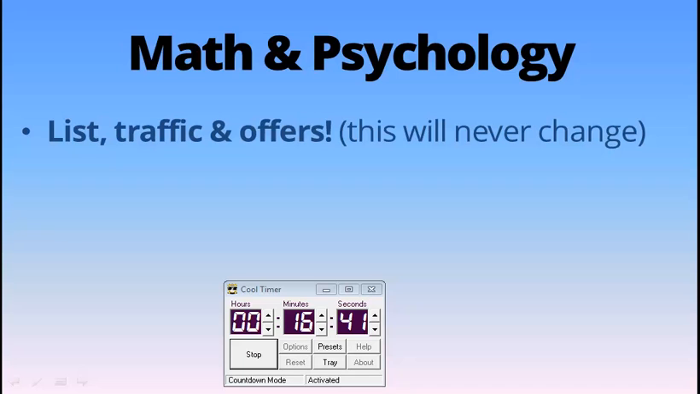It doesn't matter what new software comes out, what new plugins, what new themes come out. These things will never change. Anything you do on the internet comes down to either your list, your traffic, or your offers. So when it comes down to things like making a product, that's your offers. When I'm trying to make a sales letter convert better, that's an offer. When I'm adding Facebook friends or building a Facebook group, that's your list. When I'm getting more subscribers, that's your list. When I'm buying ads, that's traffic.